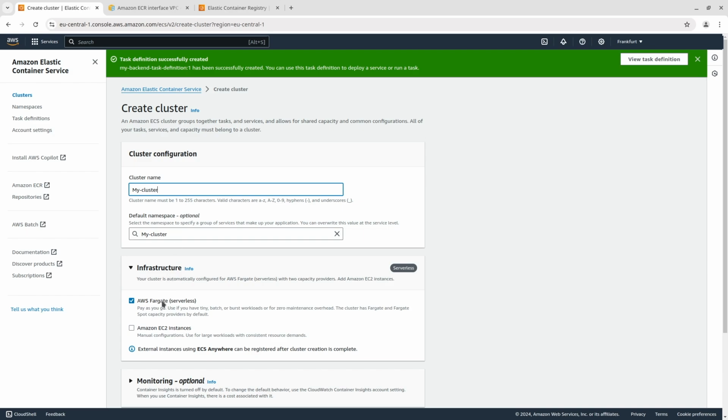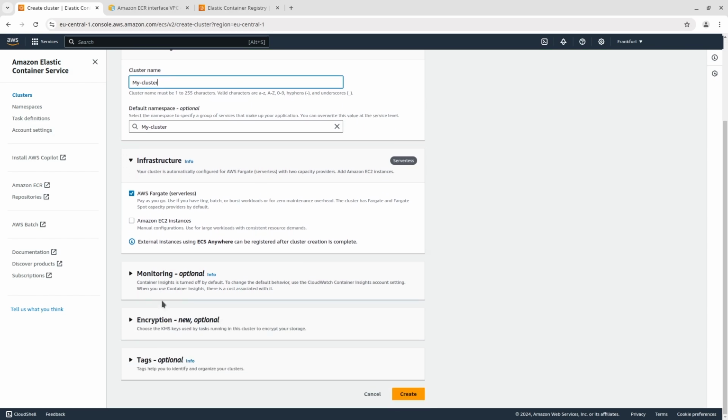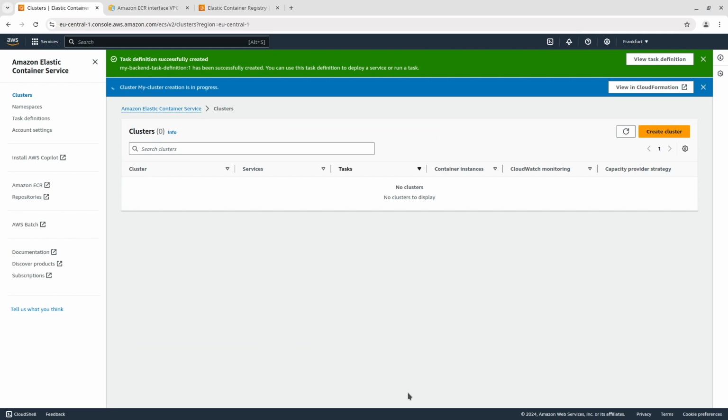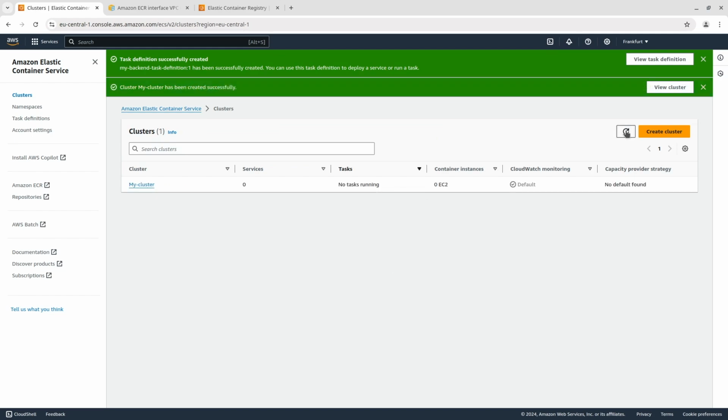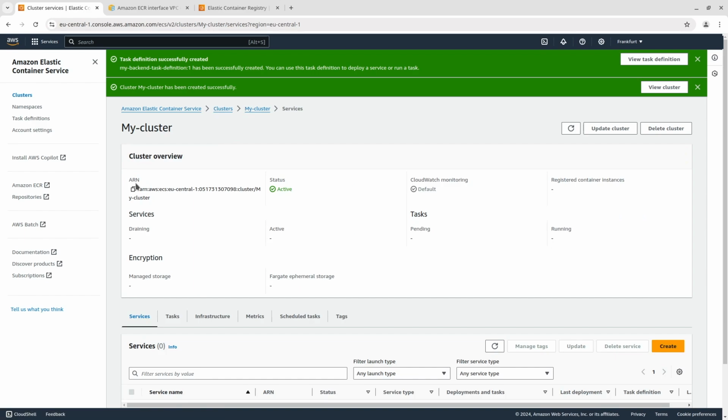Make sure that AWS Fargate is selected in the infrastructure section. Skip optional settings and click on Create. Wait some time while your cluster is created. A cluster is running. Go into your cluster. We are ready to create services.